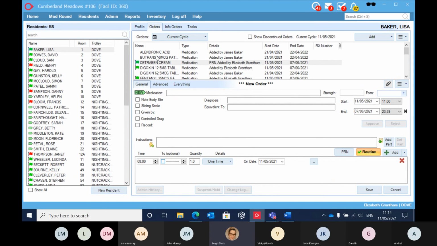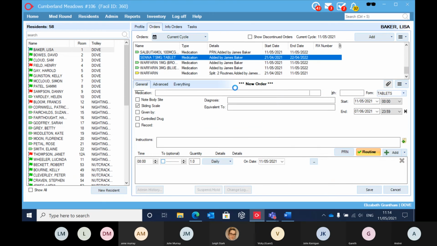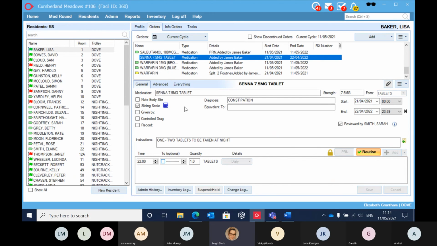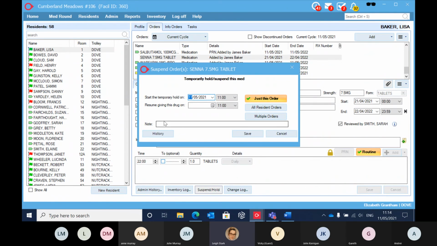So if I come to, what should we do? Let's come to Lisa's Senna. If I want to hold this medication, it might be that she's got a course of antibiotics for 7 days and it interacts with this medication. So I need to stop it for that 7-day course. I'm going to come to my suspend. You need to make sure the medication is highlighted and then come to the suspend and hold button at the bottom of the screen. It then brings up this box.